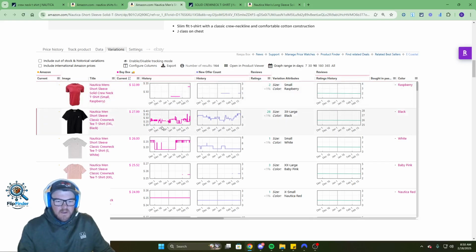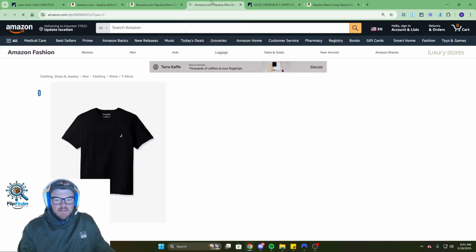So we want to find products that are selling, and a good way to look at that is this offer count history chart here. If we can see, like this is a really good example, you can see the offer count is fluctuating on this particular listing. People are coming and going. That means people are selling out and restocking. That's a really good place to start. So I'm going to open this one up in a new tab.